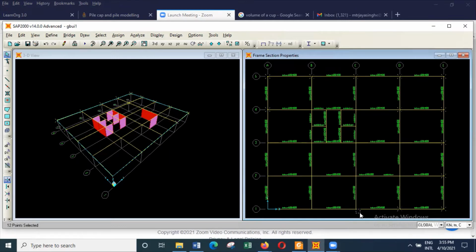Columns are needed. These columns are needed. This is not necessary. So this is not necessary, this is not necessary. These four corners not necessary, but this is necessary. So all these columns that we need are marked. So nothing is marked around this. And here also I have not marked. And then I can extrude.